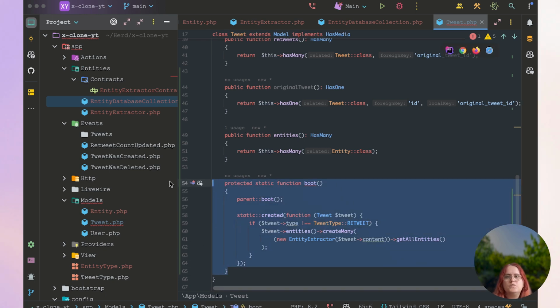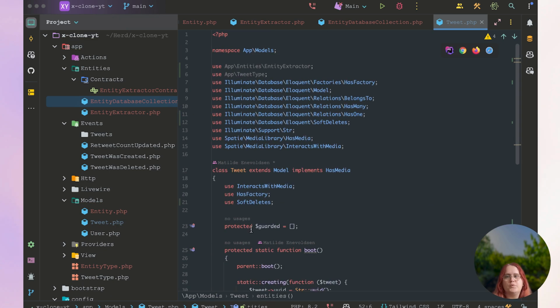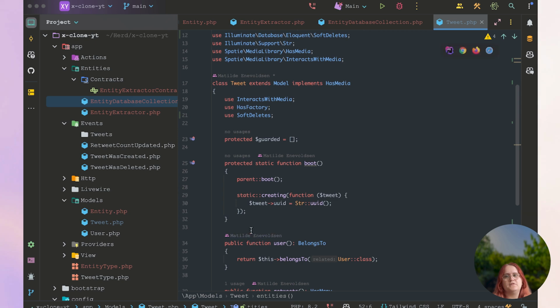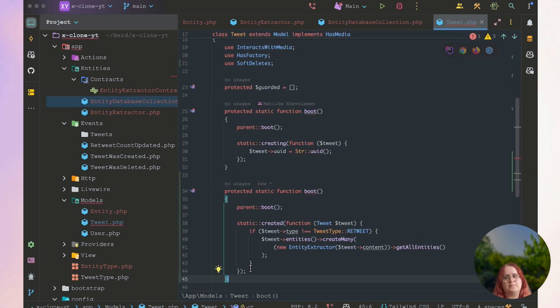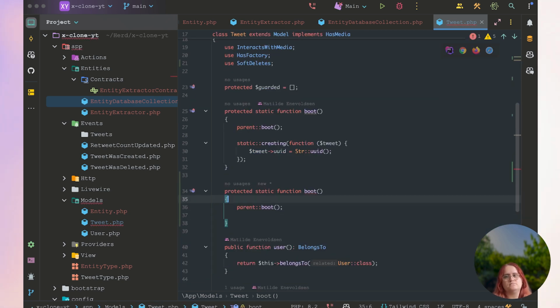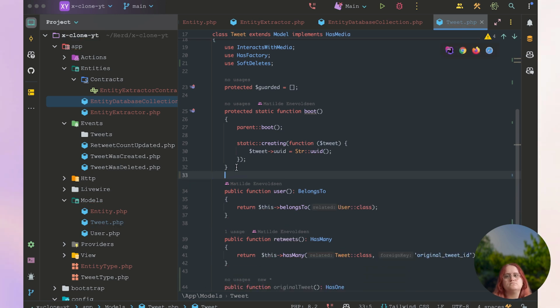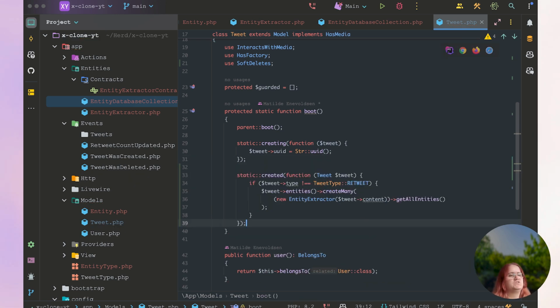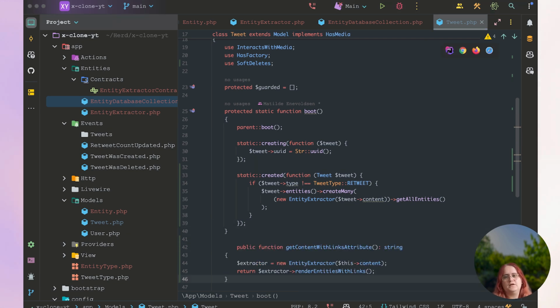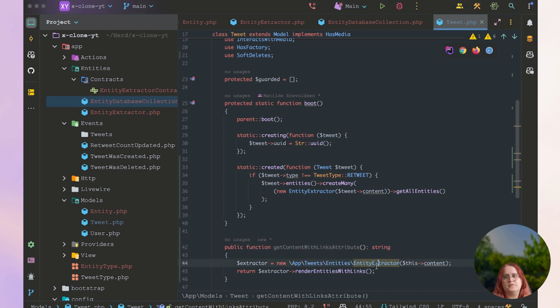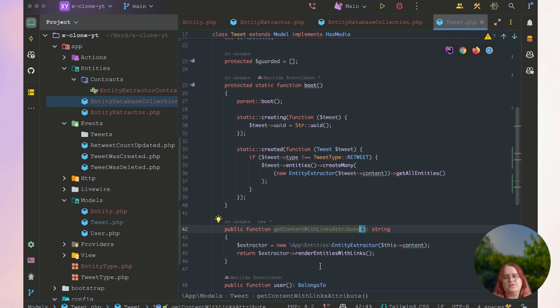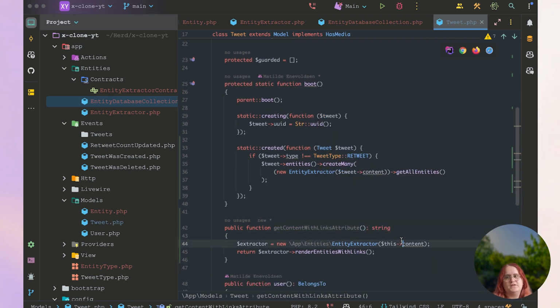And I'm going to actually move this up to the top here before we have any relationships, because what we can do is just copy and paste this in to this one here, just like that. And then we just want to go ahead and create an attribute here. So this attribute is essentially going to go into our extractor here. So we want to go into app entities extractor, put in this content, and then we return extractor and render it with links.